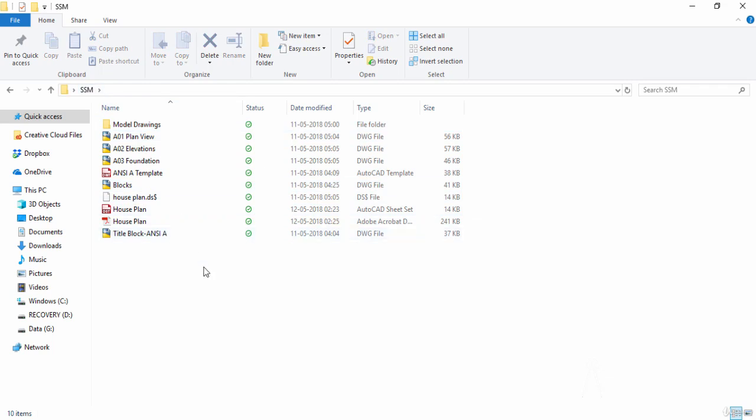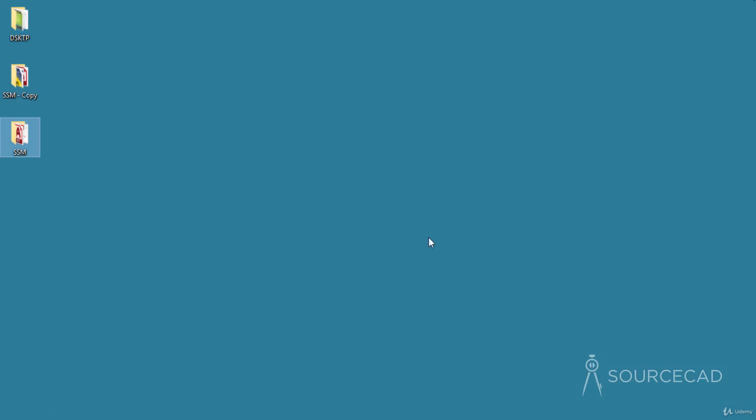For example, if you are using a company-specific template, then that template might be saved somewhere on the network drive, and it's not always possible to copy paste the template right in the sheet set folder. So in those cases, if you want to get everything in a single package, then you can use the e-transmit tool. So let's do that.